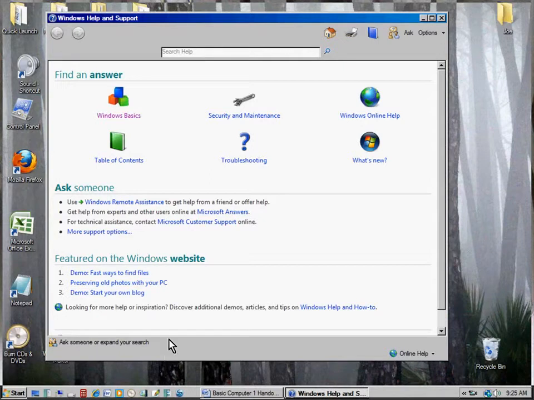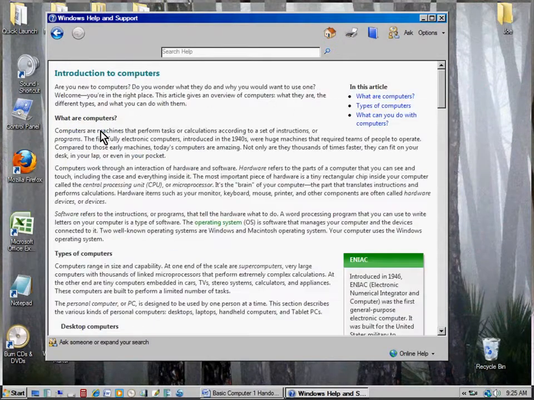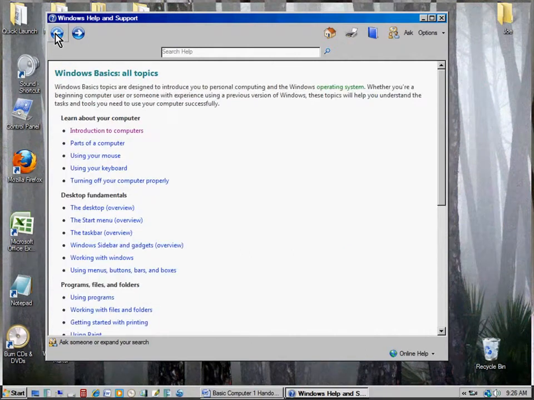For instance, I can take a course, if you will, in the basics of Windows, which is very basic computer skills. So when I click on this, just single click, it gives me some choices. I come down here and click on this link, and just a single left click opens this up, and it's going to tell me Introduction to Computers. What are computers? Types of computers. And when I'm done with that, I can use this back arrow to go back to the menu.